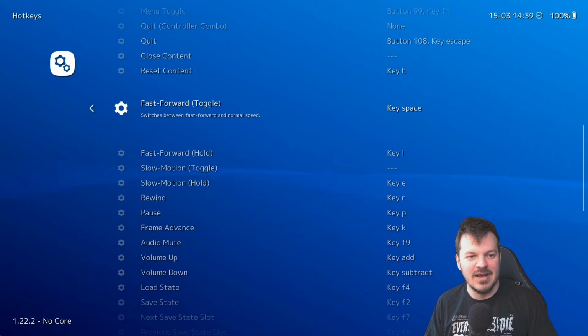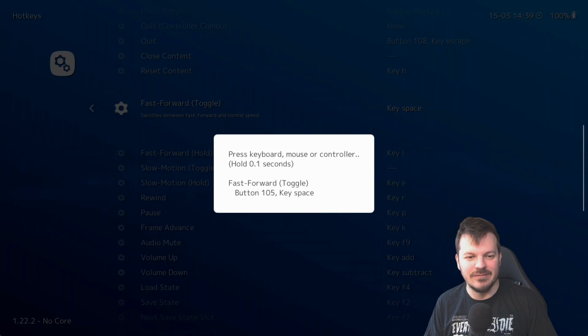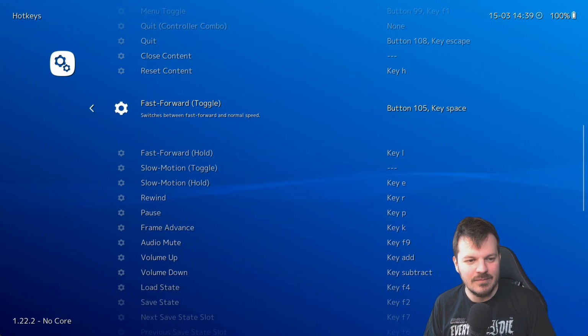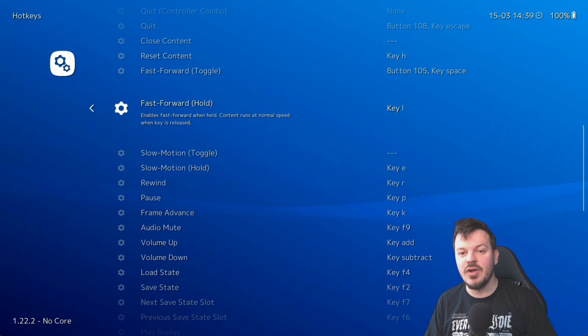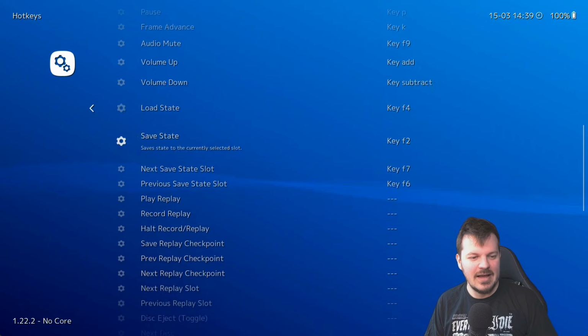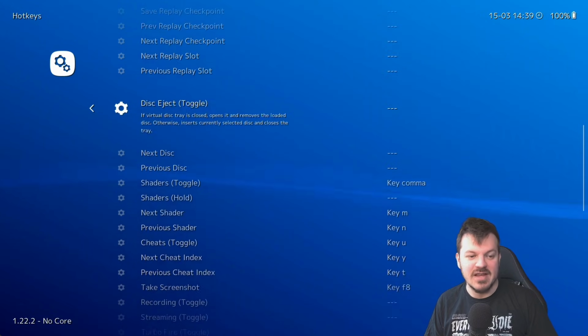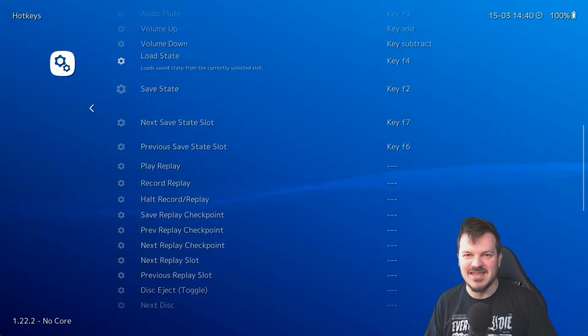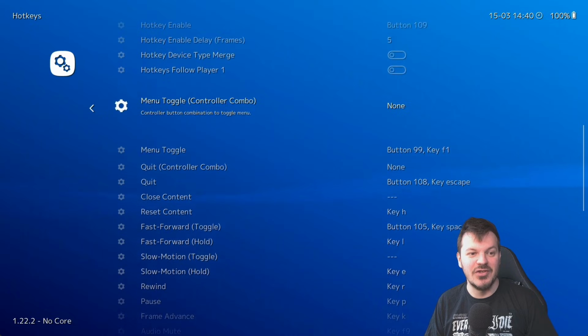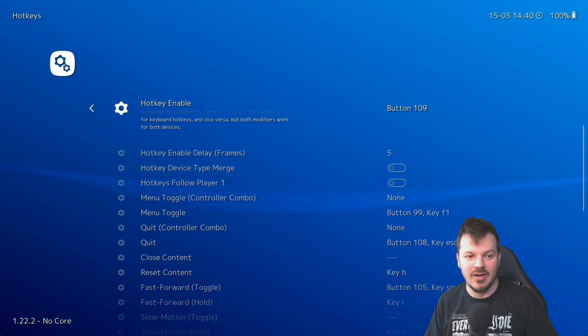And for fast forward, I like having the R2 button, the right trigger. I also prefer to use the toggle version of that. You can just have the hold version if you want, but I prefer to use the toggle. If you want to set any of these, you can, but they're the main ones I use. That's entirely up to you, but you do need to make sure that you have set the hotkey enable.